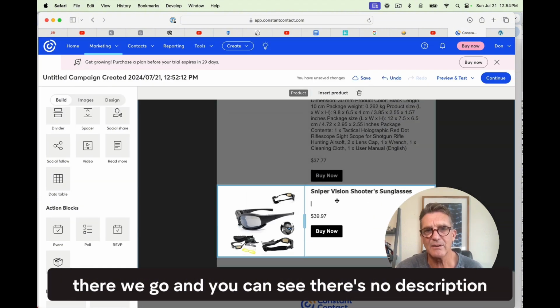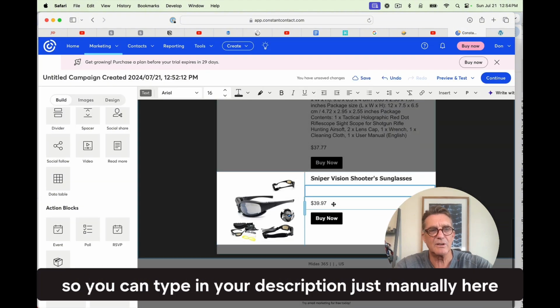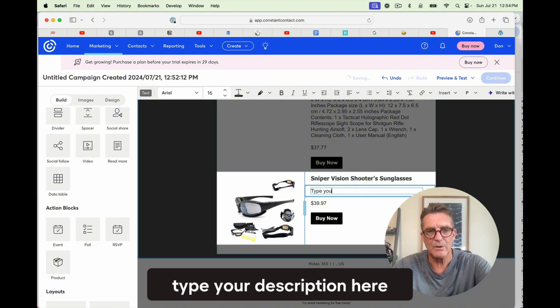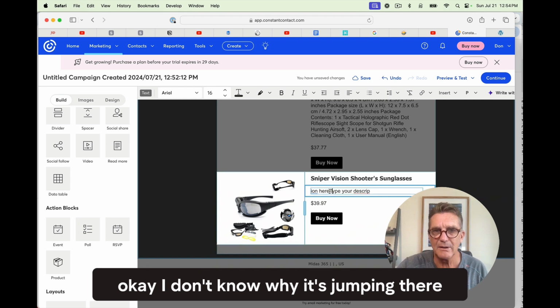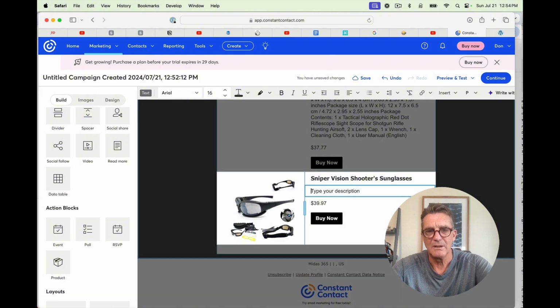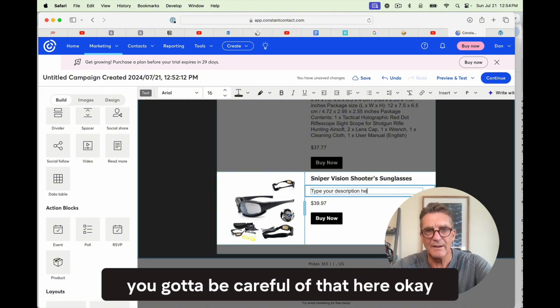There we go. And you can see there's no description. So you can type in your description just manually here, right? You don't have to go with the dynamic fill-in. Type your description here, okay? I don't know why it's jumping there. That's kind of wonky. It's probably my mouse. Type your description. Jumps to the front. You've got to be careful of that here.